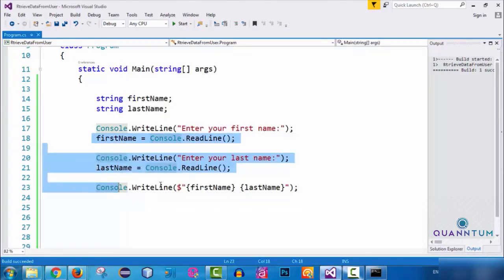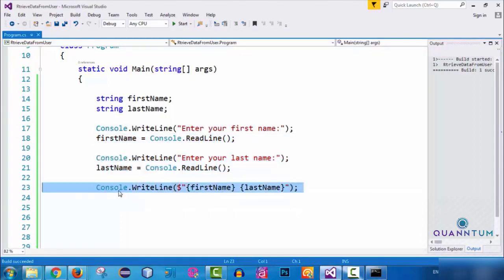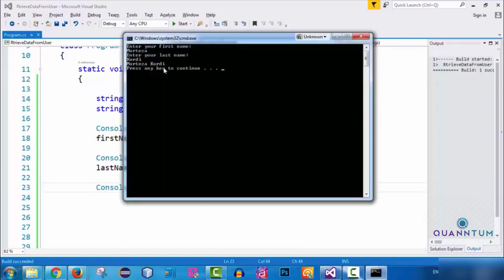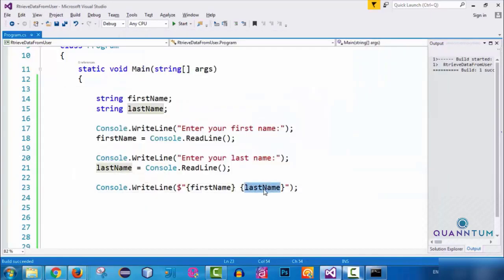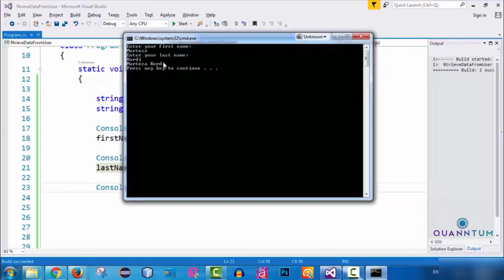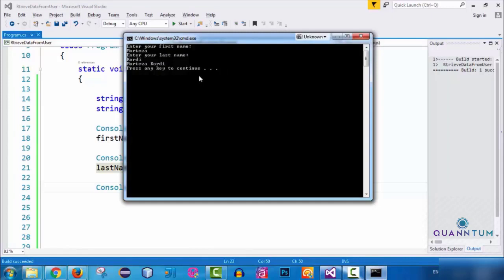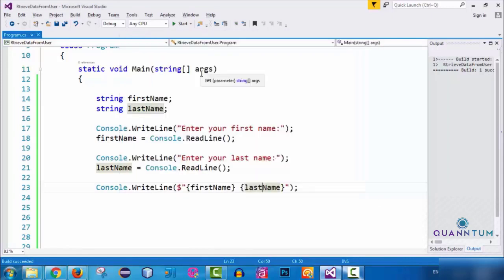So you can see that it has executed this line of code, Console.WriteLine. We used a string interpolation expression here, and we put firstName inside the curly braces, and then we put a space. So you can see this space between these two names. And we put lastName inside the curly braces, so you can see the last name here. And finally, we have this value, press any key to continue. If I press any key on my keyboard here, the program is now finished.